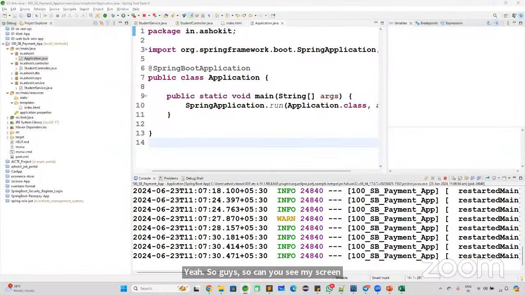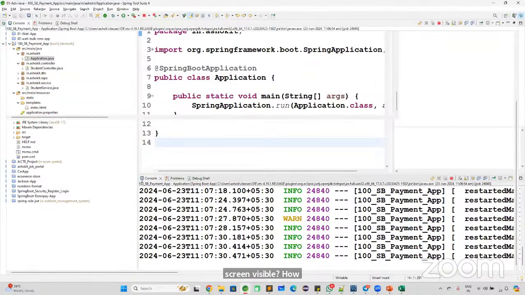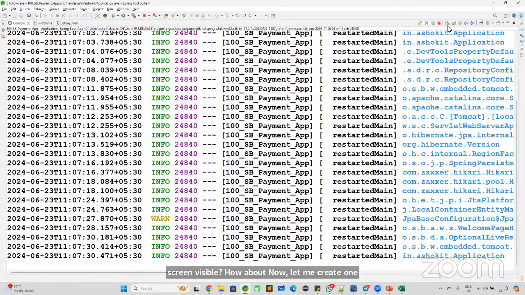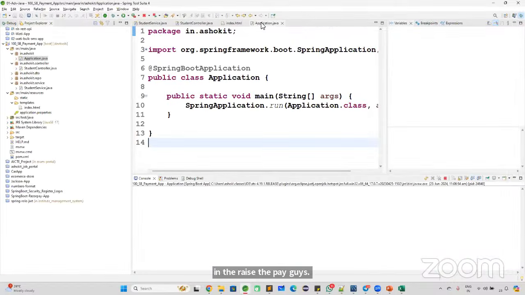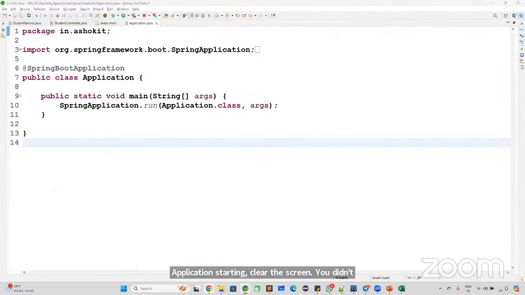So guys, can you see my screen now? Is my screen visible? Our application is started in the debug mode. Now, let me create one order in the Razorpay, guys. Application started, clear the screen. It is in the debug mode. I kept a breakpoint also. Let's go here and test it.